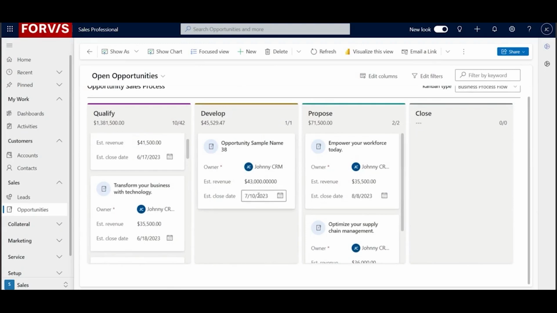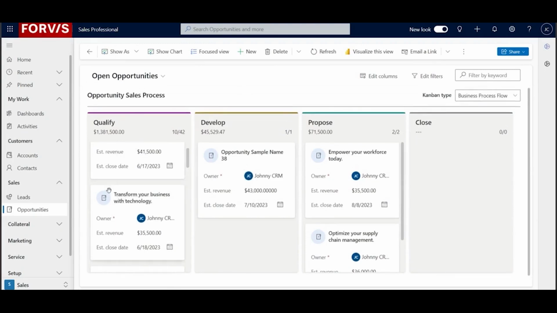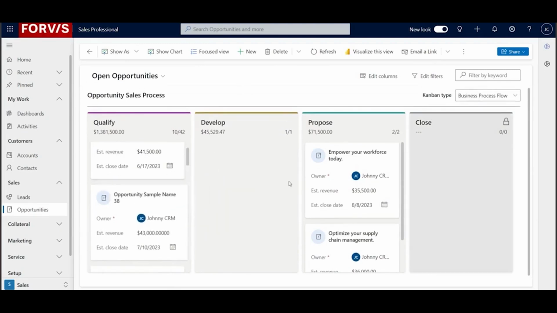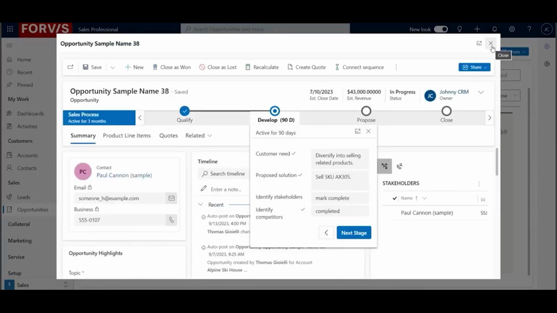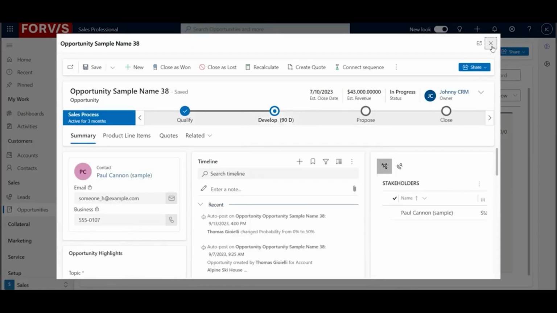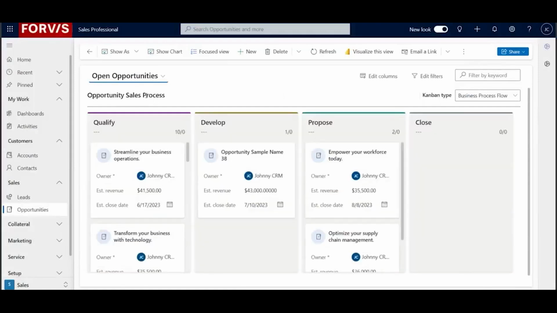We can see some of the basic information in here, but it also allows you to drag and drop and update the business process flow as it comes in. This is an out-of-box Microsoft control that just needs to be enabled by a system admin on your opportunity table.